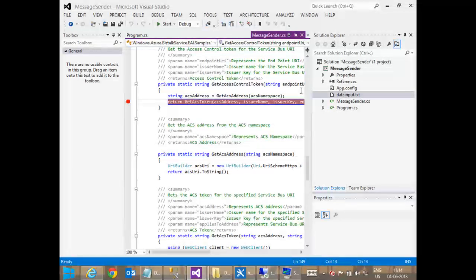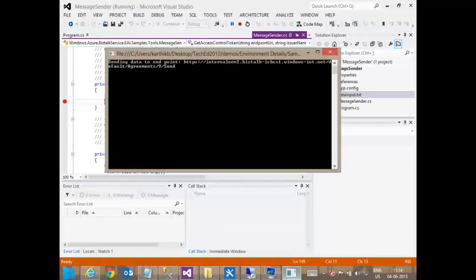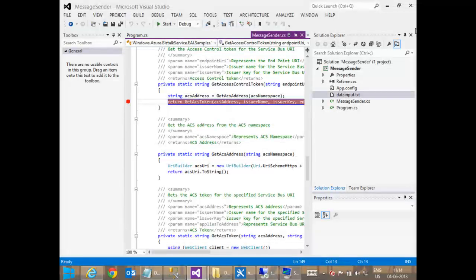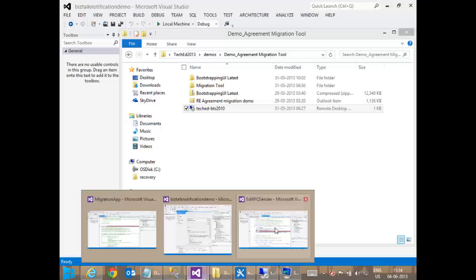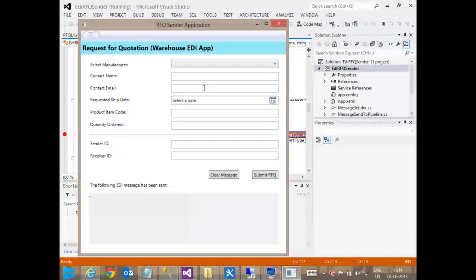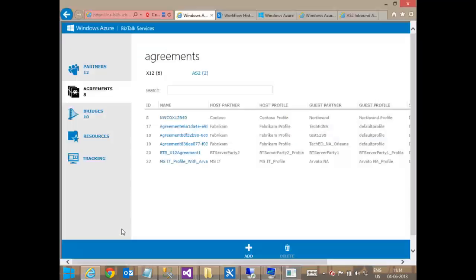Right, so this message sender is being used by your customers. Let's start this one. Oh, okay, sorry. It wasn't the message sender. It was the RFQ sender, the EDI RFQ sender. That's right. Let me start this one. So this is my simple RFQ app, right? The client app that my customer is going to use. He's going to fill in some details. What details are being filled, I can show you from my agreement.